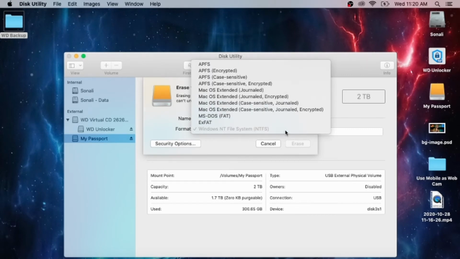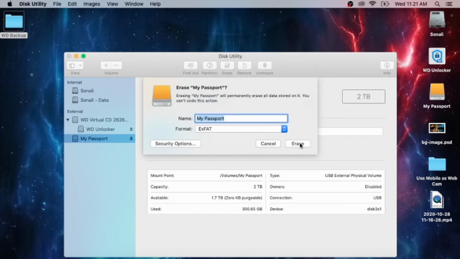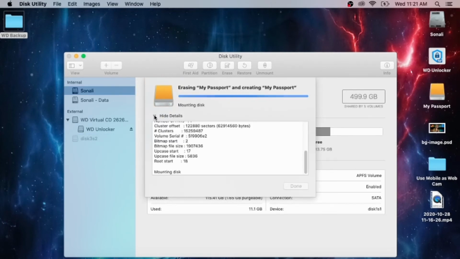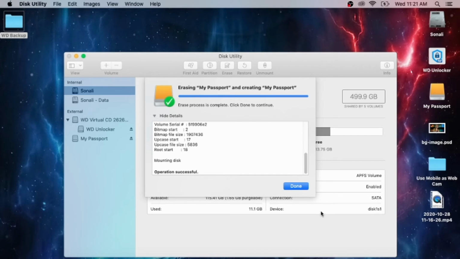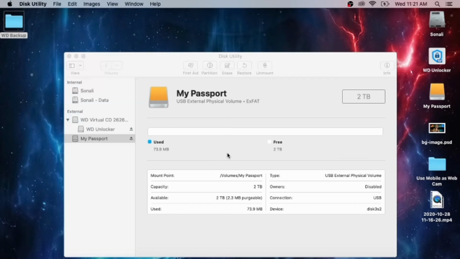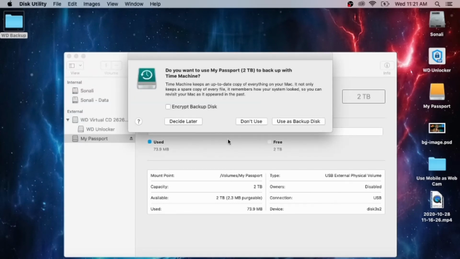Now this is the most important thing. There are several formats available. What you need to make sure is that you select exFAT. By selecting exFAT, it will make your drive readable and writable for both your Windows and your macOS laptops or desktops. So yes, you need to select exFAT. Go ahead and click on erase. It's running, erasing, operation successful, and you click on done. Now when you go to My Passport, you see that everything is wiped off.